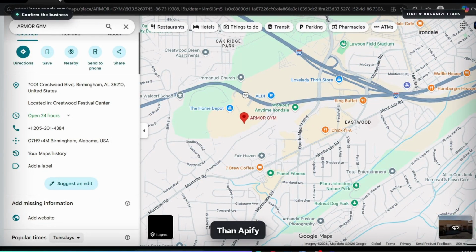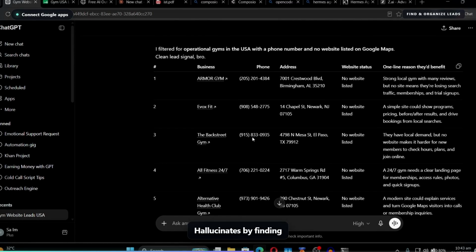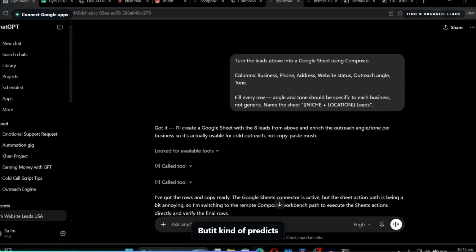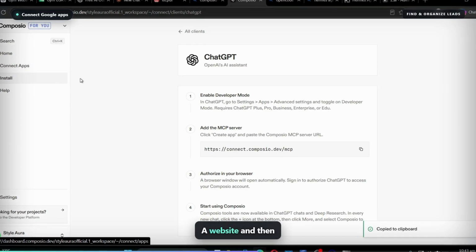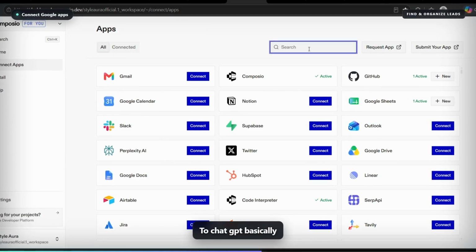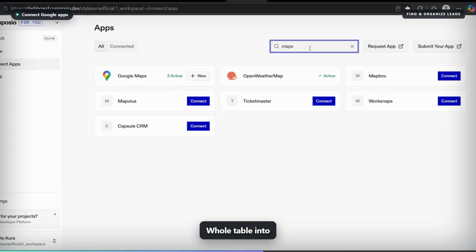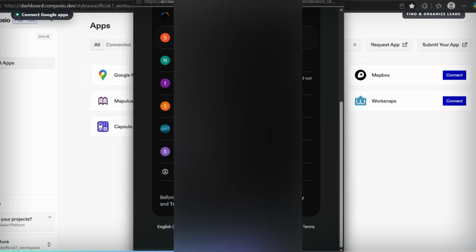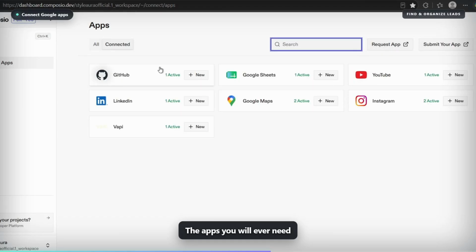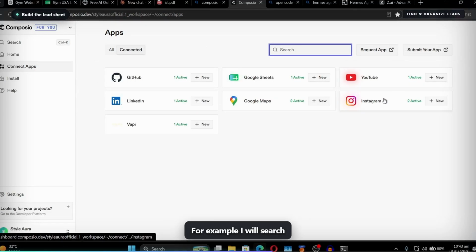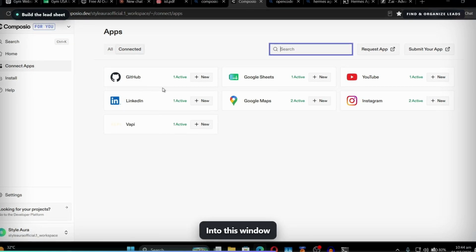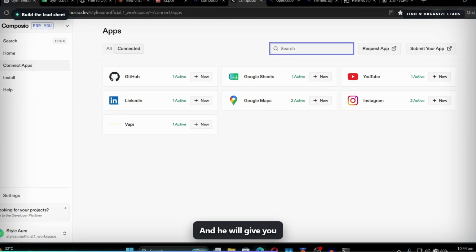And for connecting Google Sheets and Google Maps, you just have to connect apps, and here you can find pretty much all the apps you will ever need, and you can search for any app. For example, I will search for maps, and here is the map. Click on activate. Here you will get into this window, and it will show your email accounts, and you just have to connect it, and that's it. And that's pretty much it for all the things. For example, I have connected it to my GitHub, Google Sheets, YouTube, Instagram, Google Maps, Vapi, and LinkedIn, so you can connect this easily, and the setup is pretty much the same for everyone.